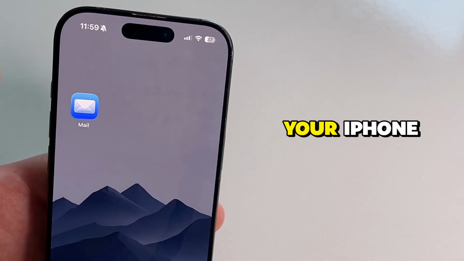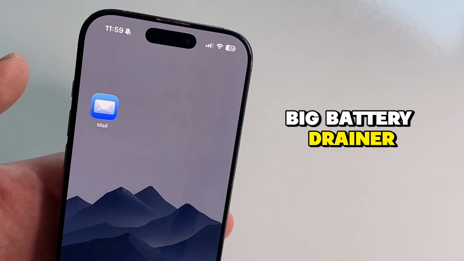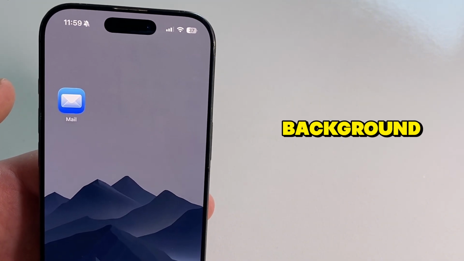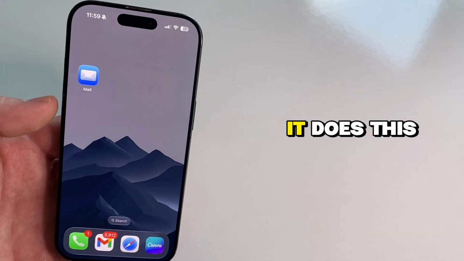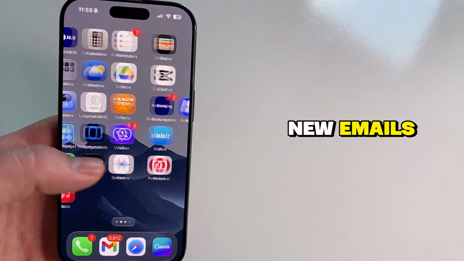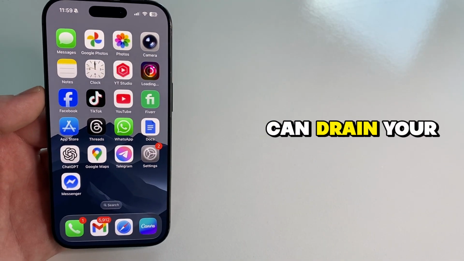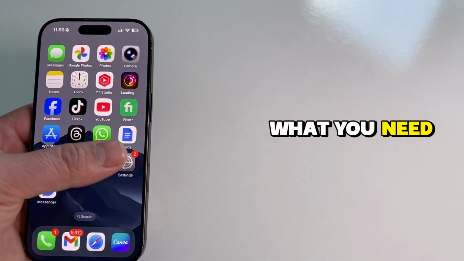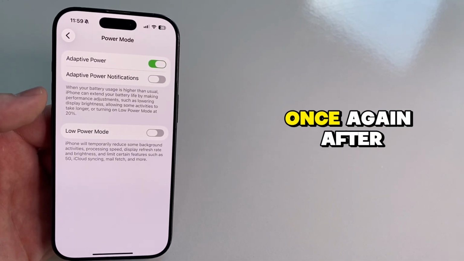The Mail app on your iPhone can be a big battery drainer because it can use your internet connection and battery life in the background when you're not aware of it. It does this so that it can fetch you new emails, but this process can drain your battery significantly. So let's stop that. What you need to do is to open your Settings app once again.